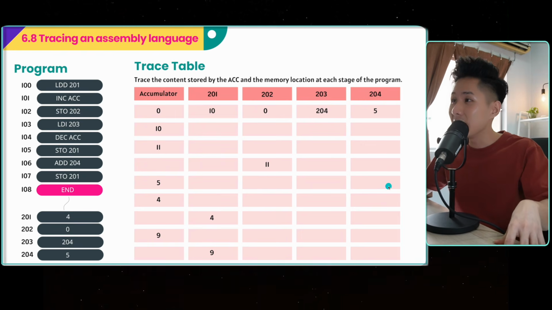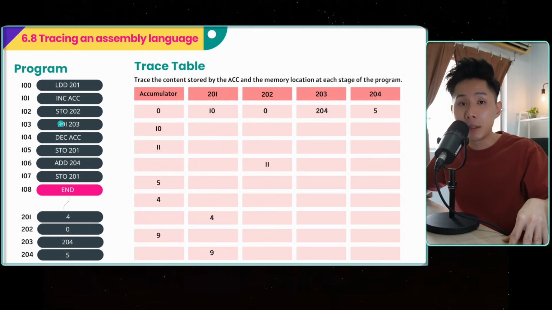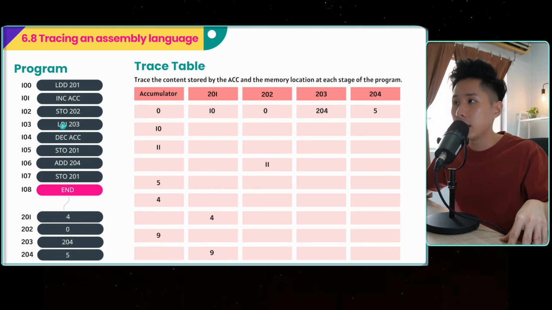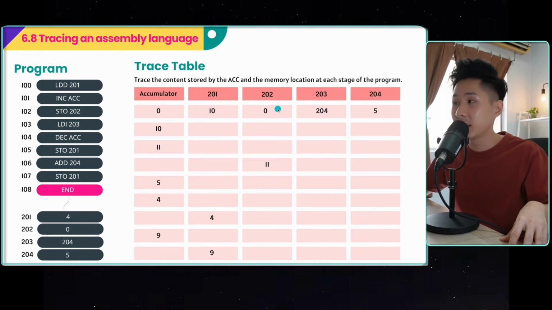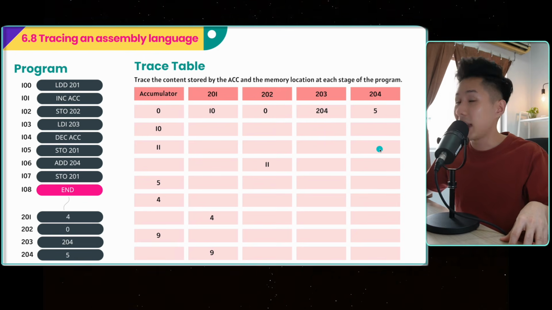So it's pretty easy if you understand what each instruction does. This is why in the beginning of the video, I showed you how each opcode behaves, so that if you can remember, let's say, what LDI does, you can fill up the trace table pretty effortlessly. So that's pretty much the end of it.